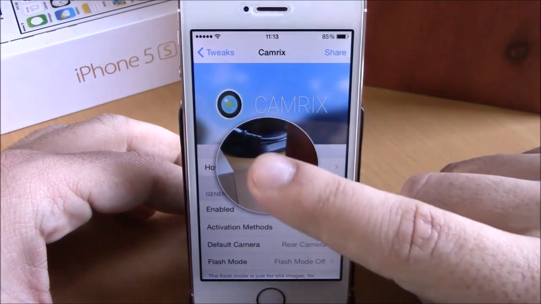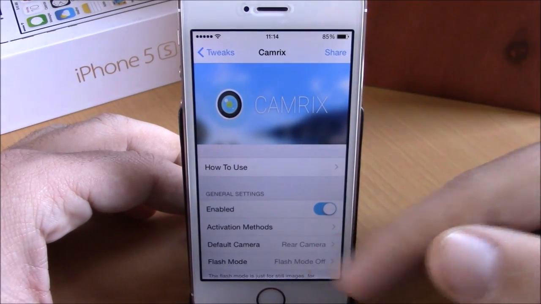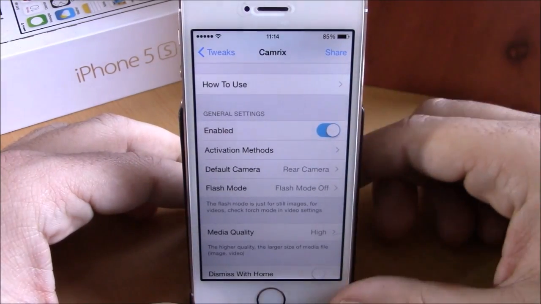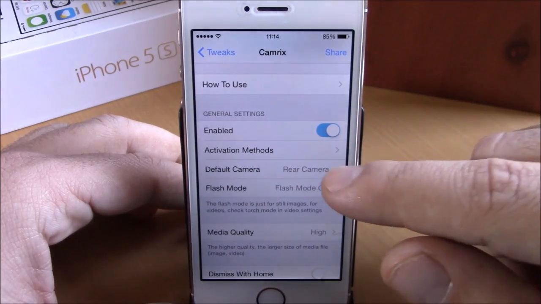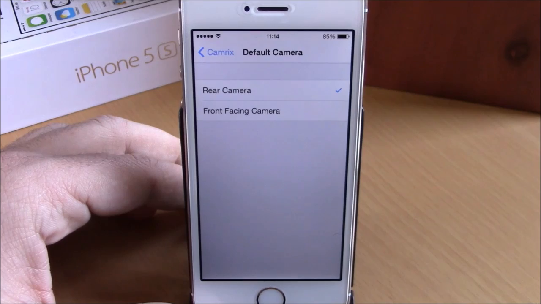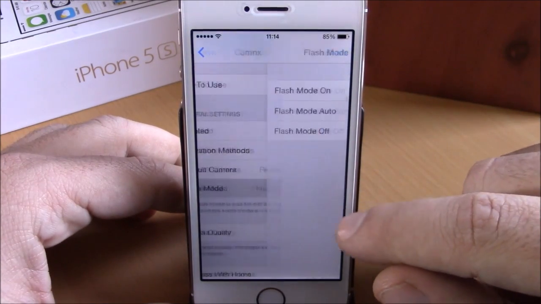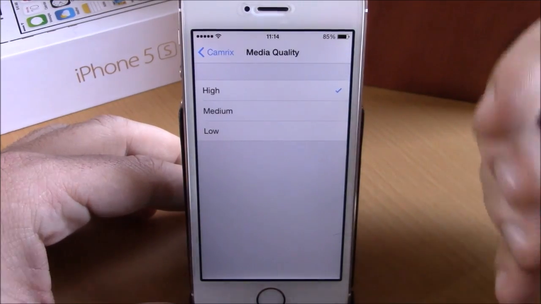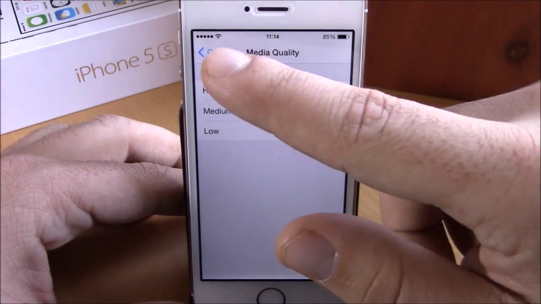It also works on apps, and if you want to dismiss it, you can just drag it down here to this X button. Now if we go to settings, here we have an enable button, then you have activation methods. Here you choose the activator gesture that you will use to launch this tweak. Lower here you have your default camera. You can choose which is your default camera. When you launch this tweak, you can choose the rear or the front camera. And if we go back, then we have flash mode. You can choose your flash mode. And lower here, then we have media quality. Here you can choose the media quality, the quality of your videos and photos that you take with this tweak.